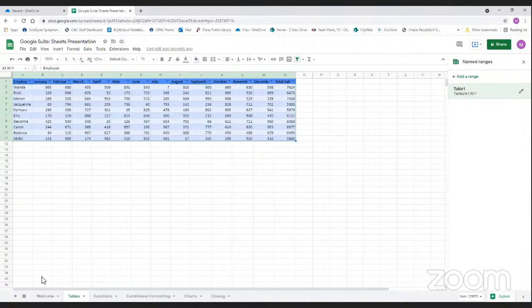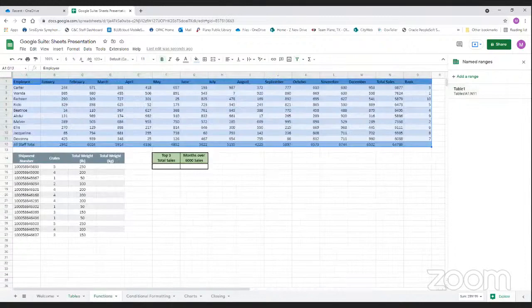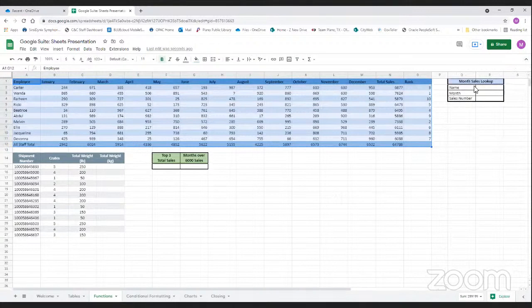So we'll move on to some functions. So move on to our next tab here. And we've got a few set up areas that we're going to do some functions with. So our first one is going to be, oh, and I left this in here. Let's delete this out so that we have a blank slate to work with. There we go.